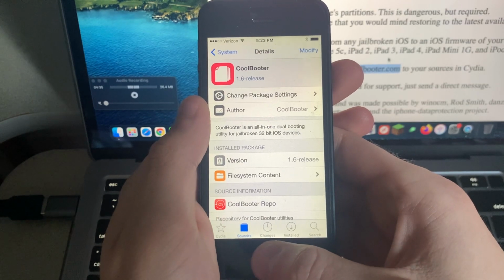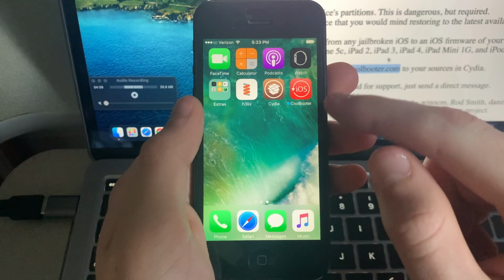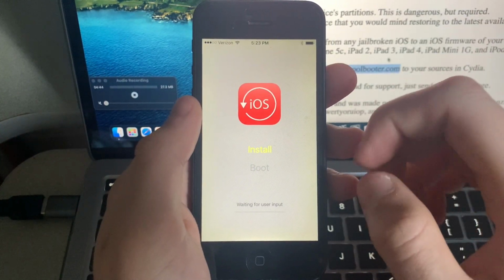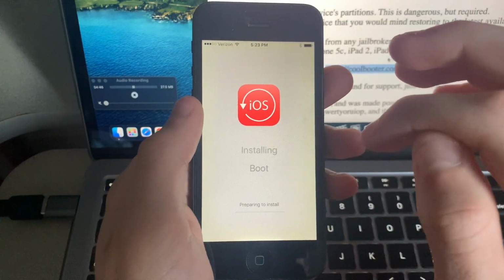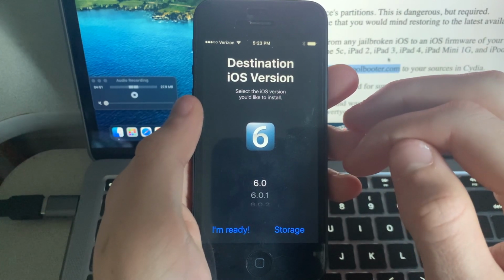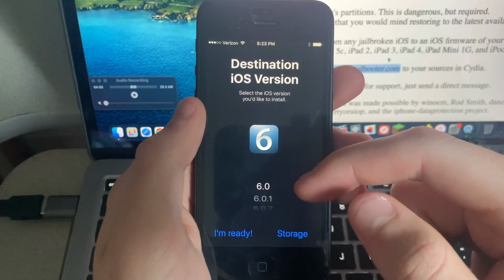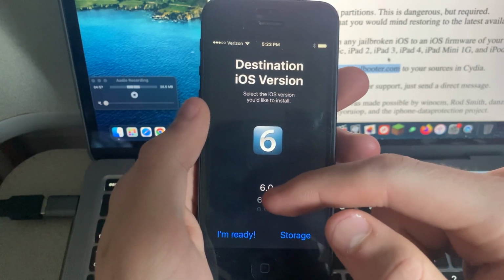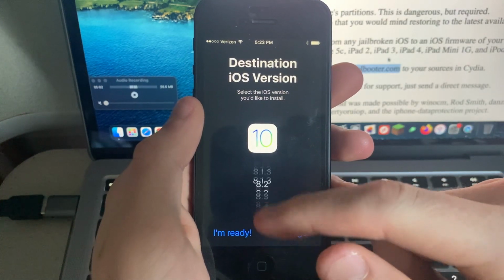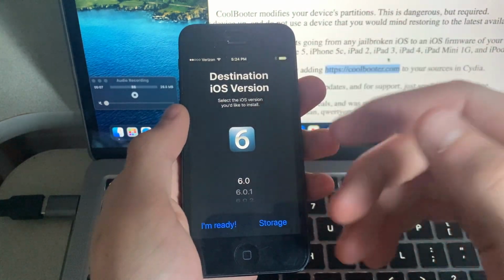Now go to your home screen, and now you'll see that CoolBooter has been installed, and it should look something like this. Open that up. Now click on install. And now what's really cool is you can select which version of iOS you want to dual boot. And it looks like if you're on iOS 10.3.4, you have all the way from iOS 6 all the way up to iOS 10.3.3. So basically, it allows you to run any iOS that your device came with.